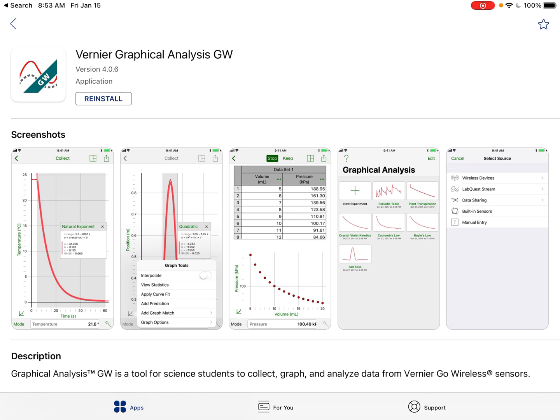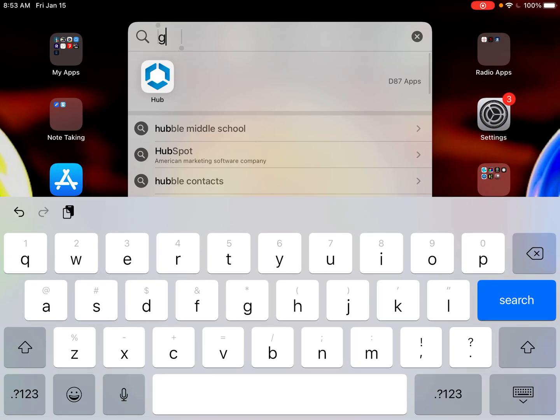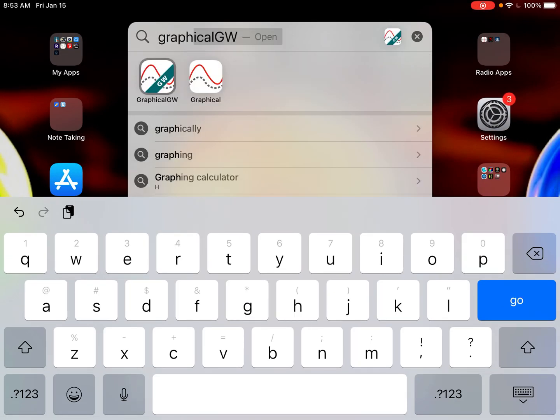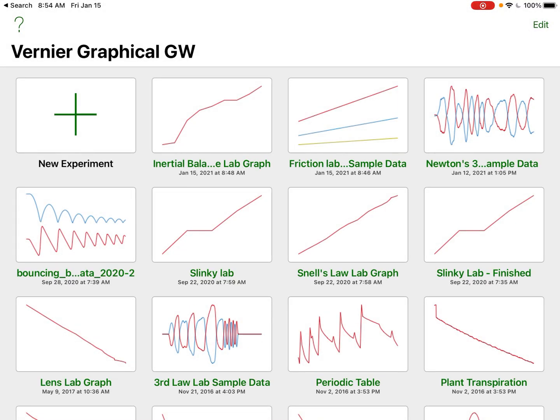Once it's installed, you can open it straight from here, or to find it, I just type graph and it'll pop up. Again, it's the one with the little diagonal green line with the GW in it that you want. You need to have it open first. That's the first step: make sure the app is open. That's going to get the app up on your list of possible apps to send data to. You'll see what I mean here in a second.